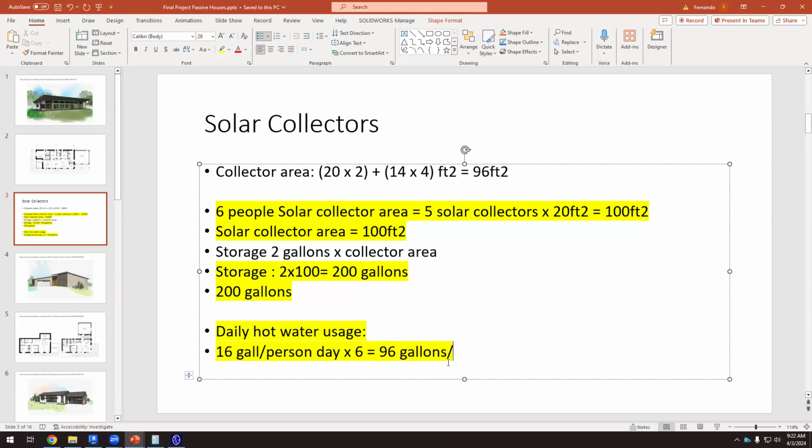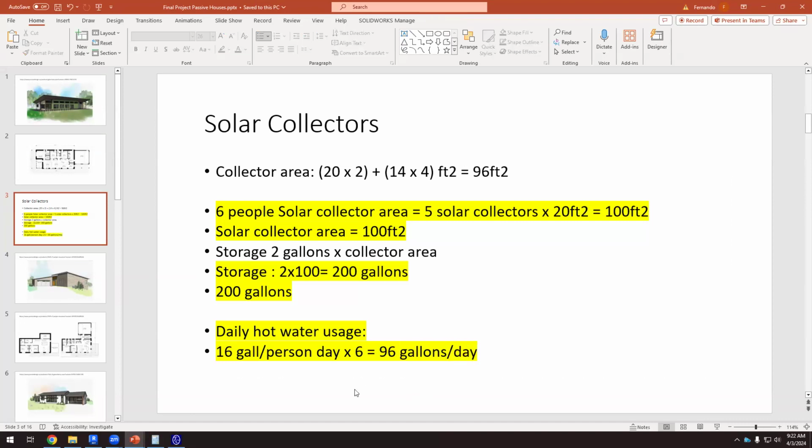Gallons per day. Okay, so that's the first thing we have to do. And then I will start with these numbers, and then if I have to change something, I will do it. But I will start with these numbers.